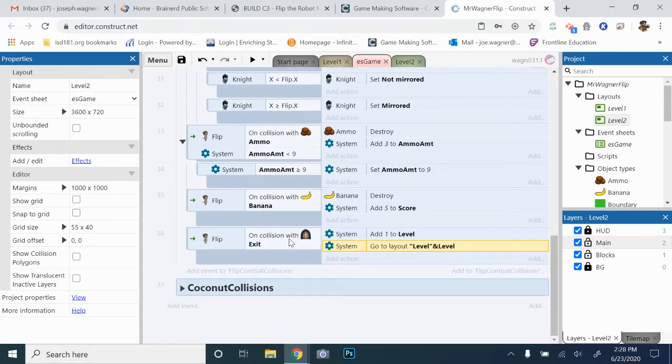On level 1, I touch the exit, it adds 1 to the variable, so it becomes 2, and then it takes me to the level called level and 2, so it's going to do level 2. Then we're going to make level 3 here in just a little bit. When I touch the exit on level 2, the variable is going to be at 2 already. It's going to add 1 and become 3, and then take me to level and 3, so level 3. Hopefully that makes sense, okay? So we got that part on.